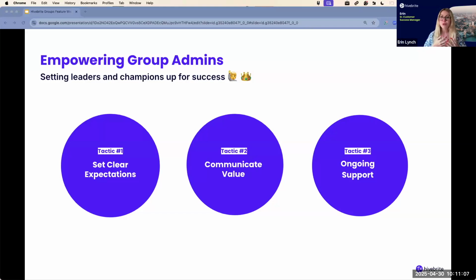Communicate the value. Make sure that there's something in it for them, whether that's professional development, whether it's a reward and recognition. People are coming on board to your community and taking on more responsibilities because they care. So it's really important to recognize those efforts and inspire them to continue.